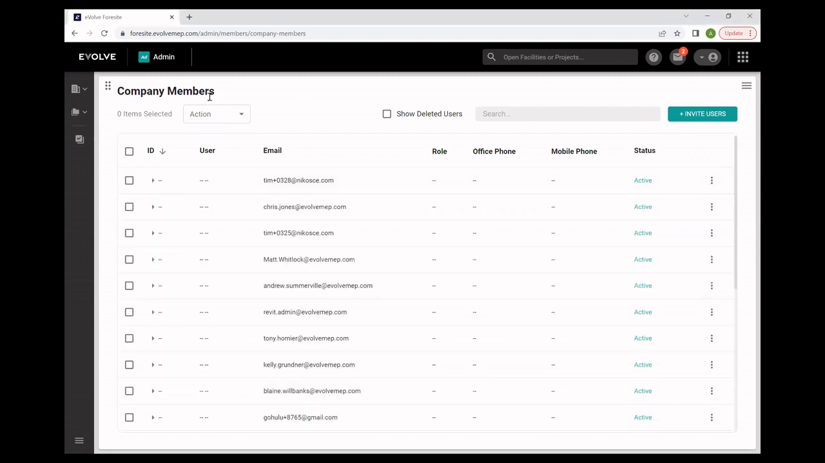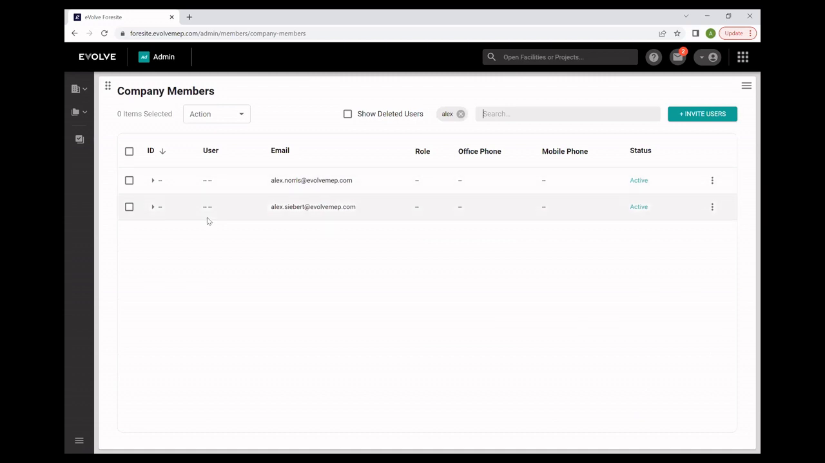So this is what you're going to see within the Foresight portal. The company members screen is where you do most of your license management, if not all of it. So I'm going to search over here for my account.